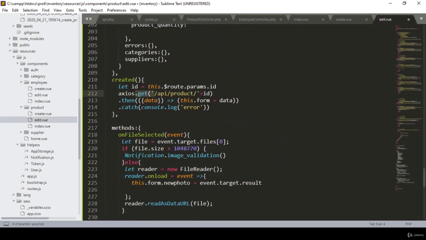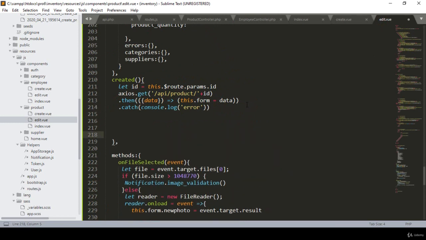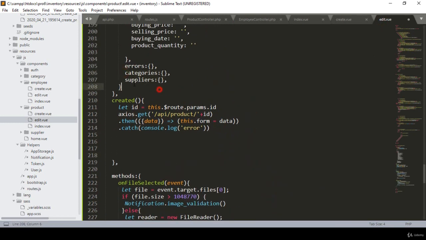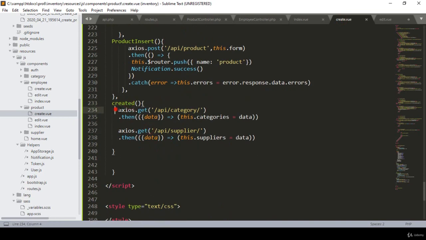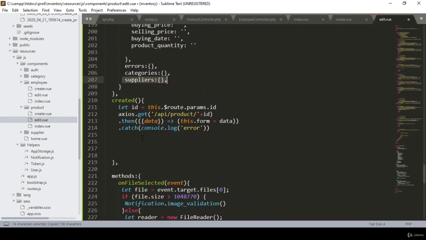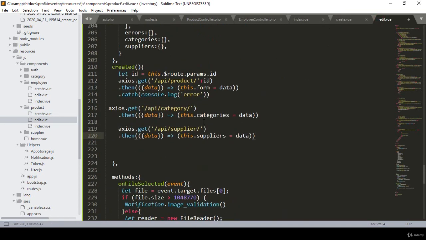So here I just simply pass it, and after that there is our form data, that is our catch console. Okay, so now after that also we have to load which things. We have to load our categories, we have to load our suppliers, right? So we did the same things. We load it in our create page. Into the create page you can see I load it with the created method with the axios get for category and the axios get for our suppliers. So it's just the same, but I just simply copy it, and now here in that particular position, after that I just simply paste it.